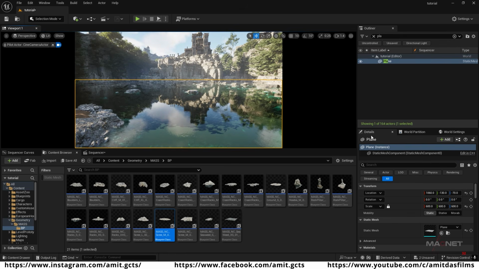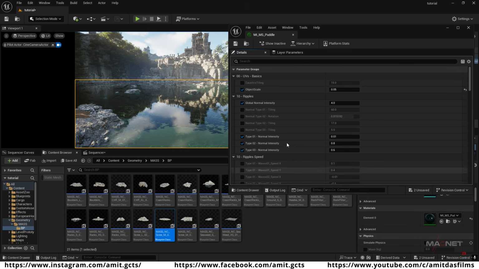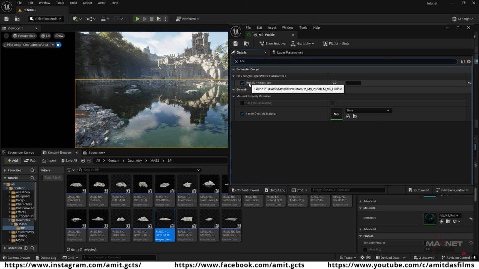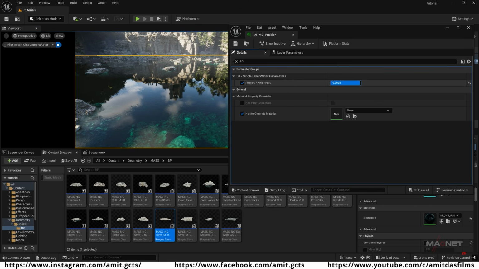Then we go to its details panel here, and then we go down and open this material. Just double click to open. Then in the search bar, we type for anisotropy, and here it is. So we're going to increase the value to 1 here. And now you can see that these hard shadows are gone. So if you see, you can see that this is the change we made here.